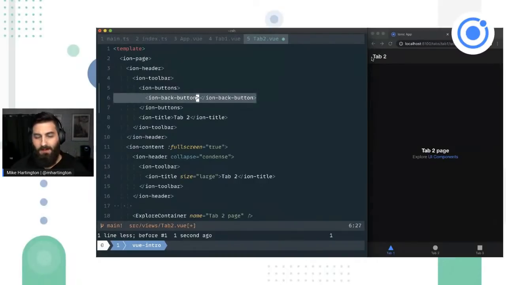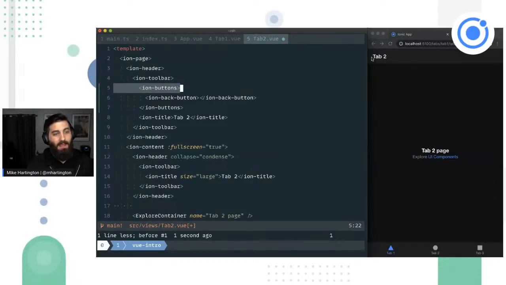Now, the back button is pretty self-explanatory. It allows us to navigate back. And then this Ion buttons component is a little bit more specialized. It essentially allows us to lay out all of the different buttons that could exist in, say, a toolbar and have them lay out in a pretty logical fashion. So they're all going to be displayed vertically or horizontally next to one another in the way that you author them here. We also need to tell the Ion buttons that we should render in the start position of our Ion toolbar.